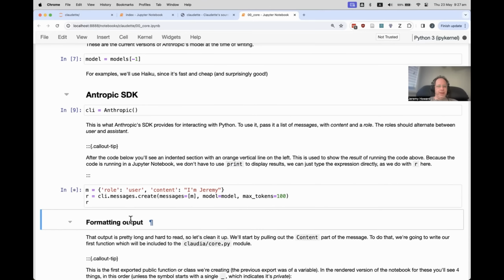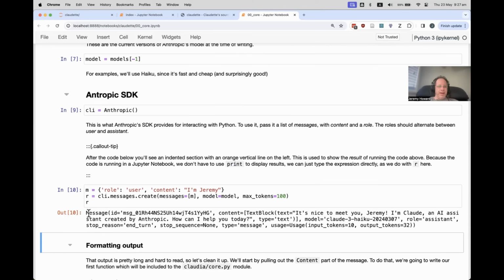So if I go ahead and run that, I get back a message. And messages can be dictionaries, or they can also be certain types of object. And on the whole, it doesn't really matter which you choose. When you build them, it's easier just to make them dictionaries. So a message has an ID. I haven't used that for anything really, and it tells you what model you used. Now this one's got a role of assistant. And it's a message, and it tells you how many tokens we used.